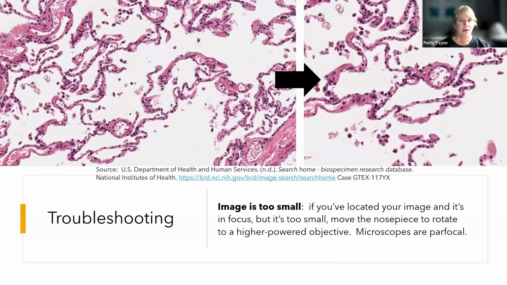So if you have located your specimen on the 4x objective, let's say that you need more magnification. Now you've got your image in focus, use your nose piece, rotate up to the next higher power. You should now be able to see more detail. You've magnified your image. Microscopes are parfocal, meaning if they're in focus at 4x, they're also going to be in focus at 10x as well as 40x.